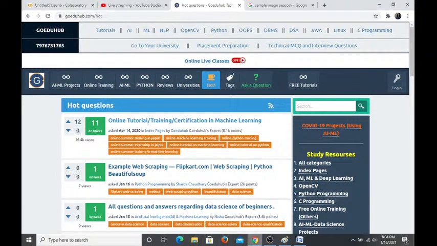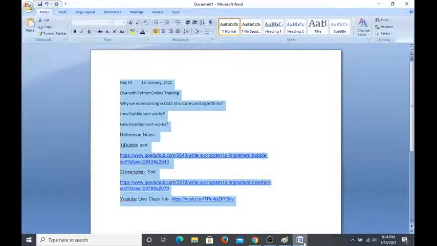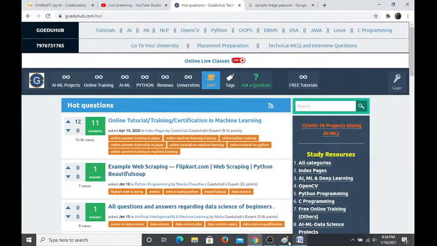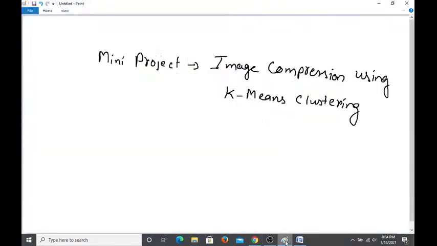Today we are going to see one application of k-means clustering. How can you use k-means clustering? We are going to do a mini project, image compression using k-means clustering. So first of all, what is image compression? And we will see how we can use the k-means algorithm to implement it.